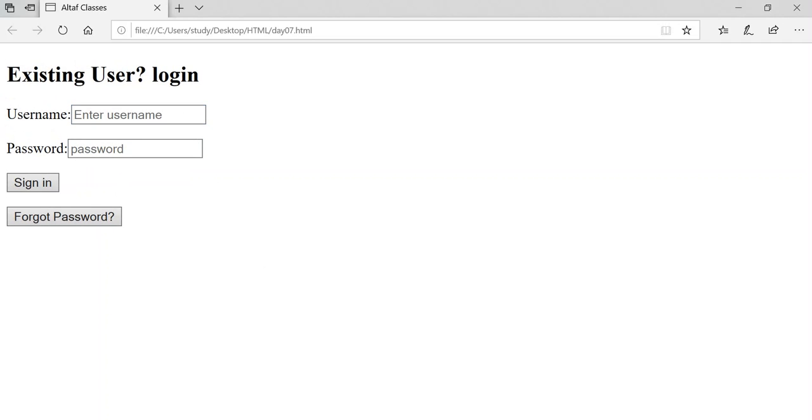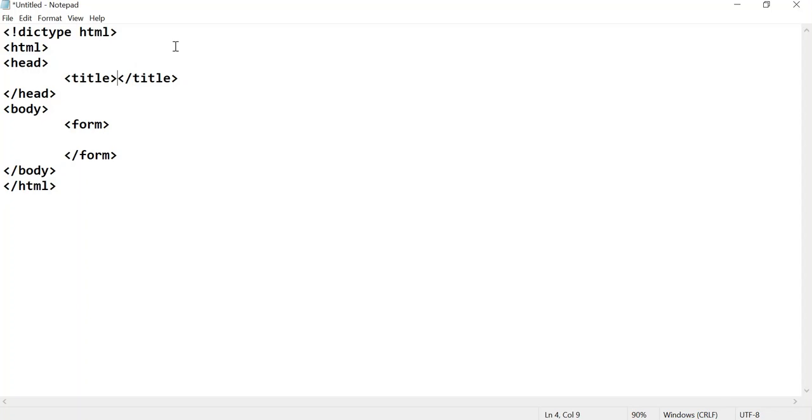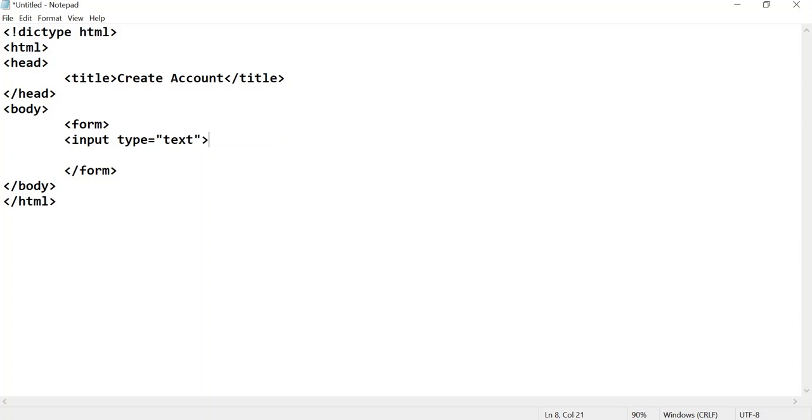So now move to today's session about how to create an account. I'm going to add this title as create account. If anyone doesn't have an account, they can create one. In the body form, inside this form tag let me add an input type is equal to text.